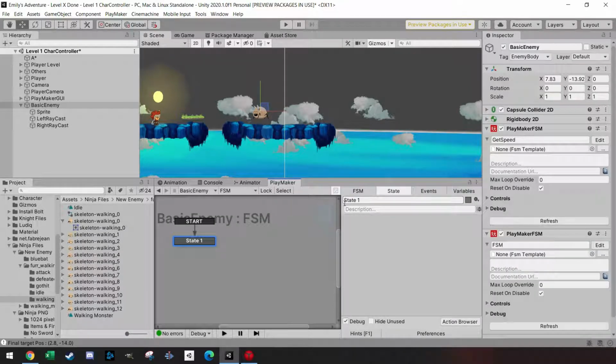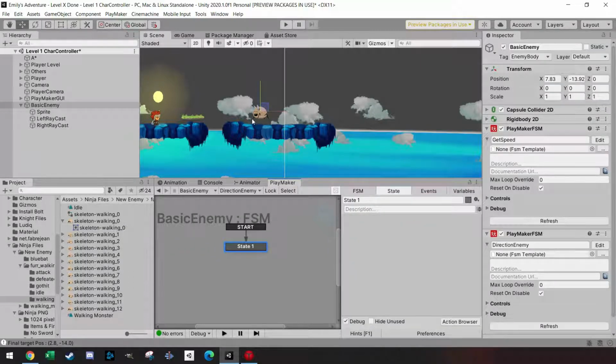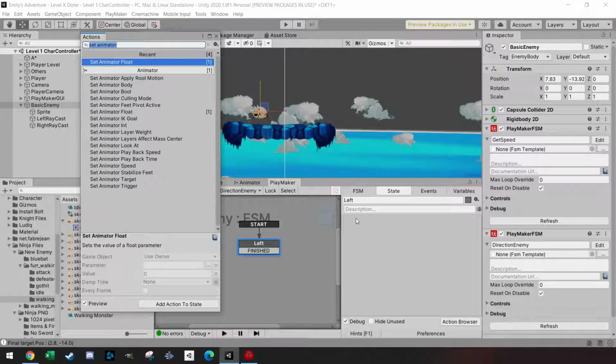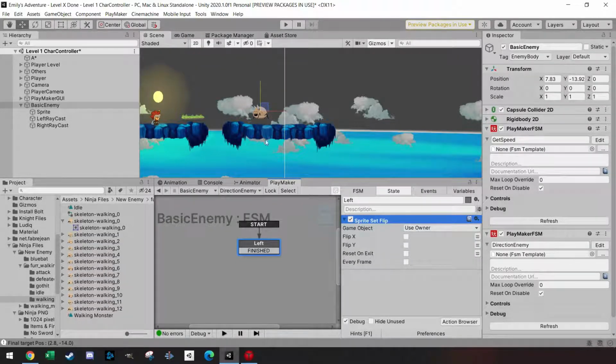The second FSM is to determine the direction. So in which direction is the player watching. So let's call this direction enemy. And let's start that it will walk to the left. So let's just call this left and add a finished. But before we of course finish, we want to add some stuff here. So do sprite set flip, and I don't want to flip anything. So I'm just going to leave it as it is, because this is starting. But at the moment I go to the right side, then I flip it over. Right, I don't need to push every frame.